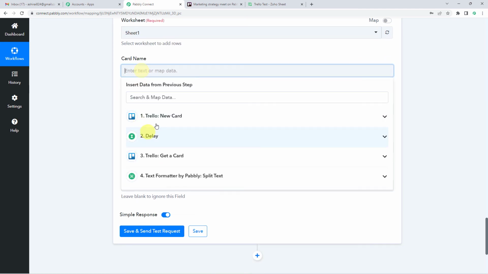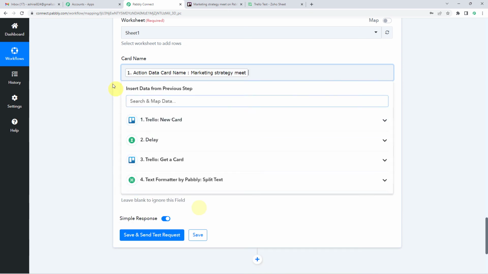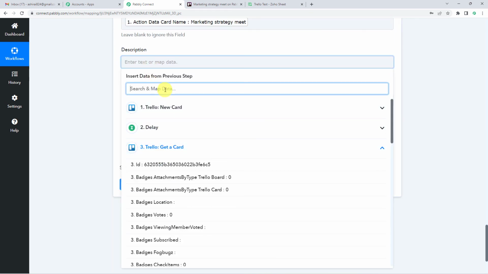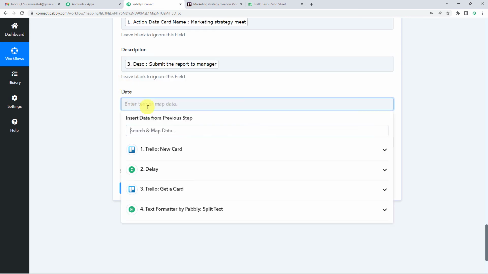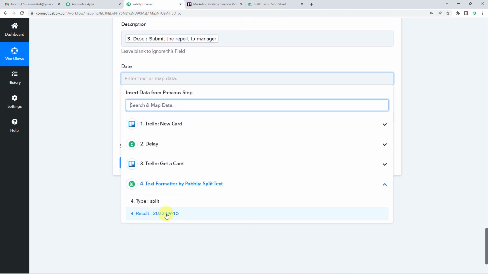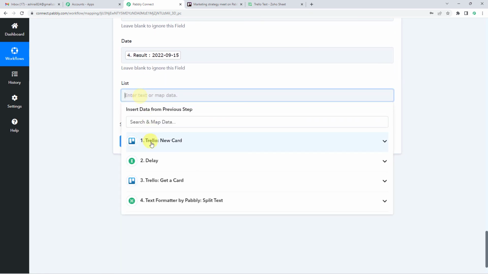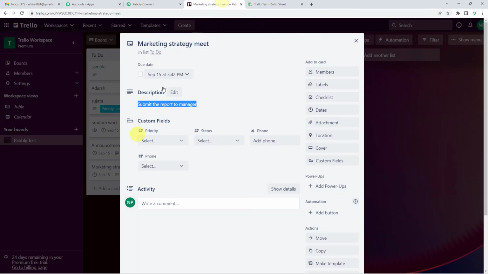Again, let us quickly map this. So we are going to take it from here. This is the card name like how we did it earlier. Description, again, we are going to search using this. Now in the date, pay a little attention. We are going to take the date from the fourth step where we split the date and time. So we will use this date. The list, again, you can take it from the third step or from the first step. This is the list, to-do list, like you can see here.